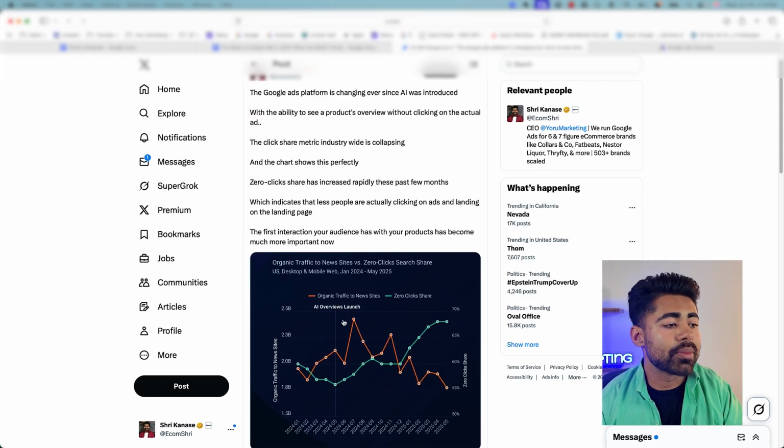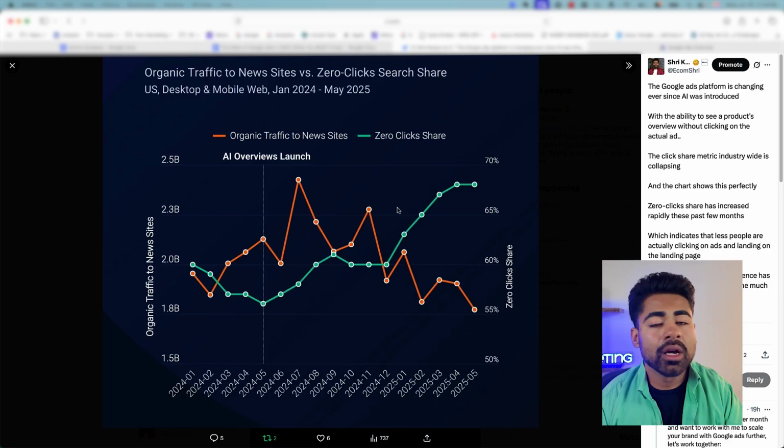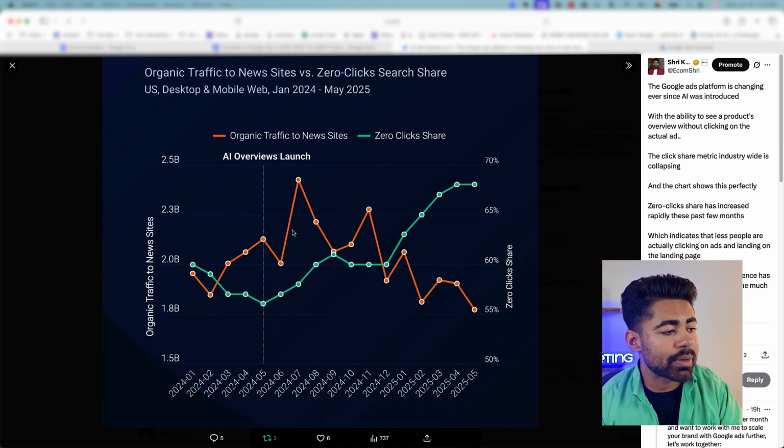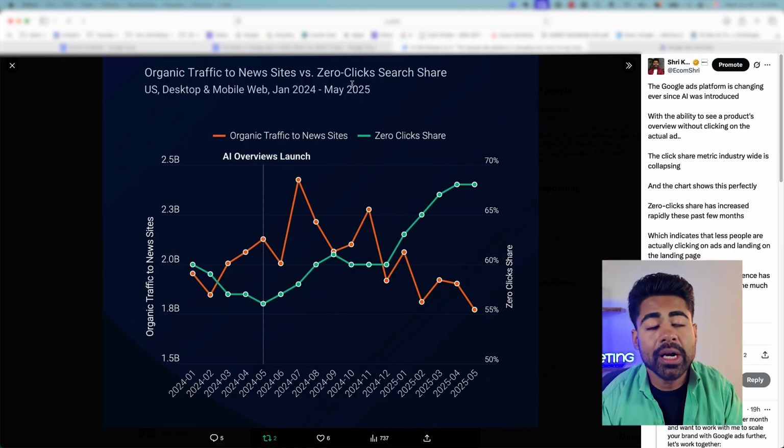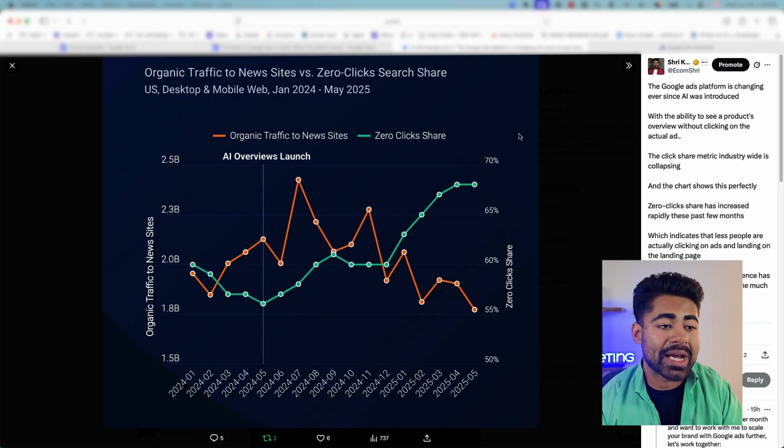Recently I made a post on X. I released this chart right over here, which I want to go over in this video because it shows what you need to be aware of when it comes to Google Ads in general. This orange line represents organic traffic to news sites, or just traffic in general. This light green/light blue line is the zero clicks share line. In total, this chart is all about organic traffic to news sites versus zero click search share. And this applies to e-commerce brands as well.